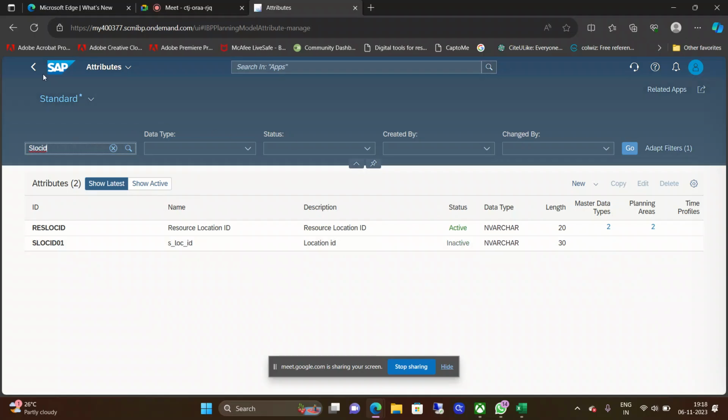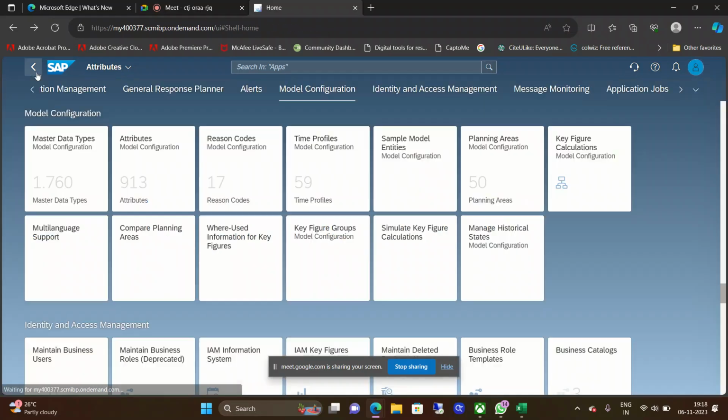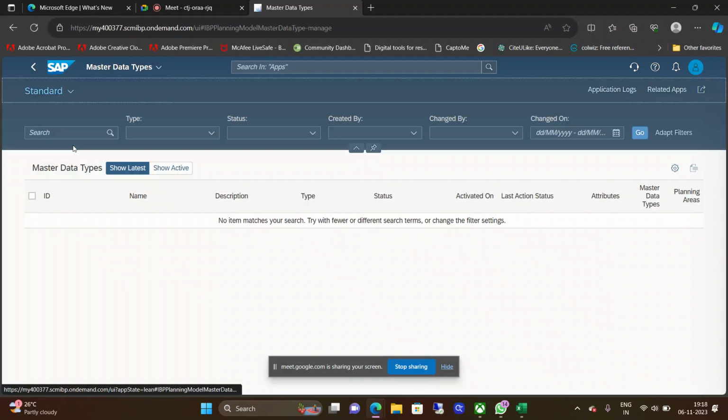Only these particular three attributes I showed you how I created. The rest I will give you as some homework. You can perform it on the system. I can provide you all the data, how you have to provide it, or how you have to move on to that particular thing. Then we can move on to create master data types.